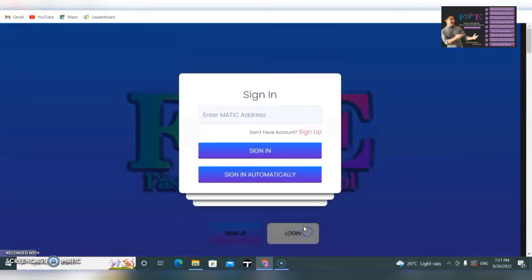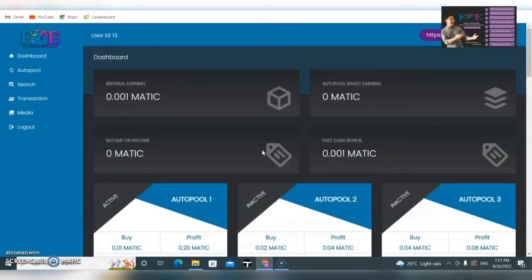Now we are going to log into ID 13. Let's see if ID 13 received. Yes, look at it. This is really amazing. ID 13 received the referral earning and also the fast cash earning, because we have a new ID, which is ID 14. Now this is super fast. You can see you receive this instantly. Even though you don't have any referral, you get this fast cash bonus. It is 100% certain for every pool you open. So now let's log out.